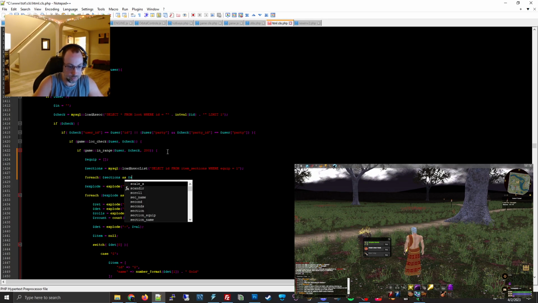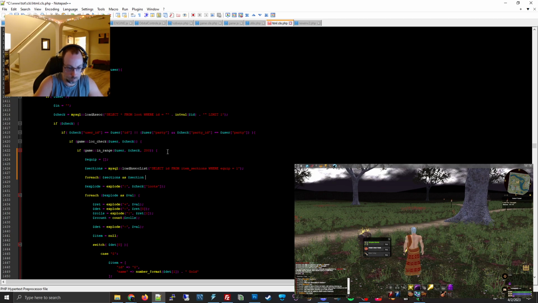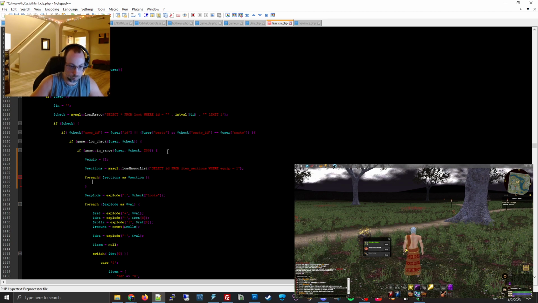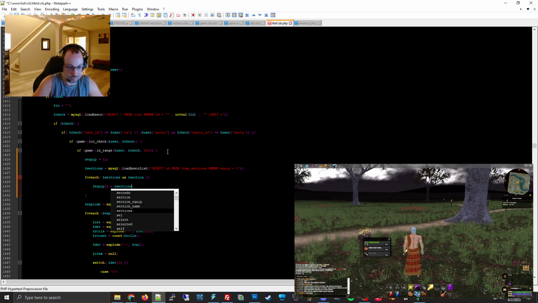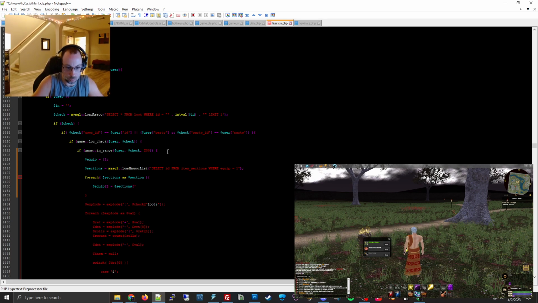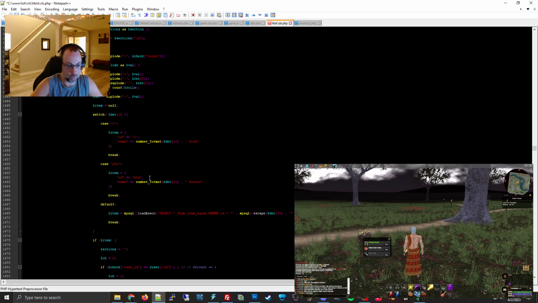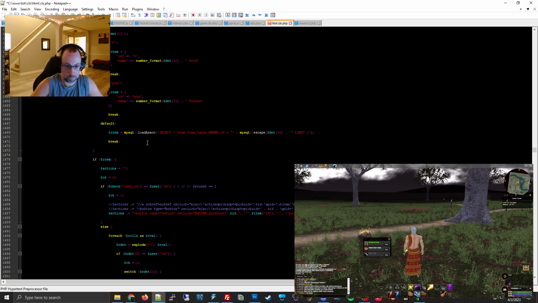Pulling the equipable sections. Building it into an array, a list of section IDs that are equipable. Now we can do this. That's grabbing the base item.